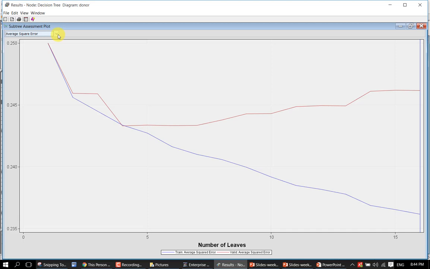We didn't grow them, but somehow they exist and can be compared. The vertical line is a frozen tree. It's a maximal tree. It has 16 leaves. Its error on the training set looks good, 0.23, 0.25, 0.24.